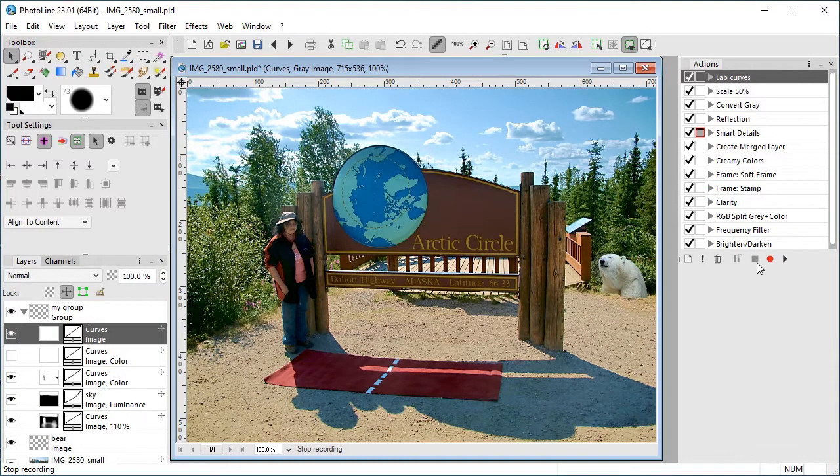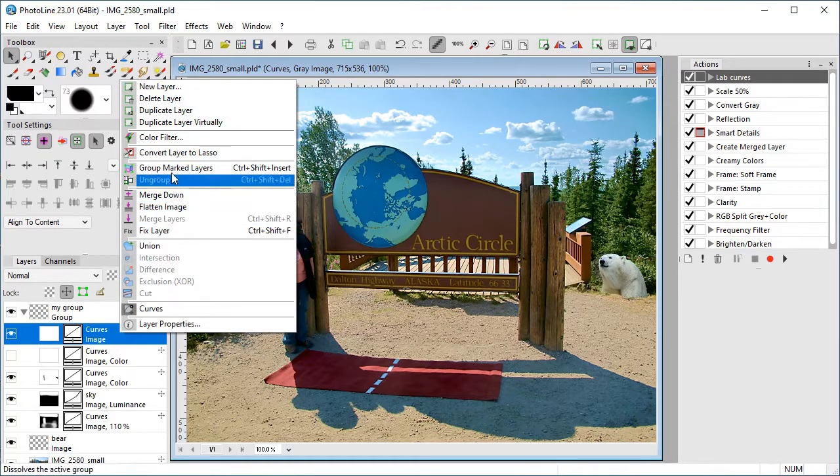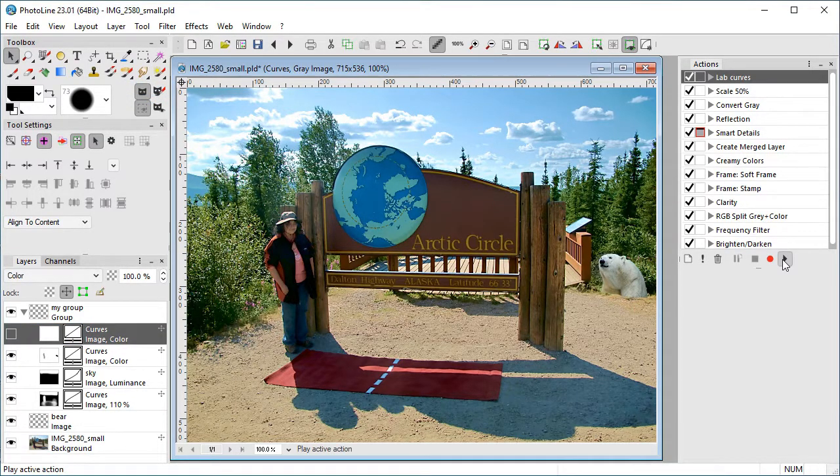Now, to create an LAB Curves layer, we just select the action and run it. Let's delete the layer we just made and run the action. Our new Curves layer is right here.